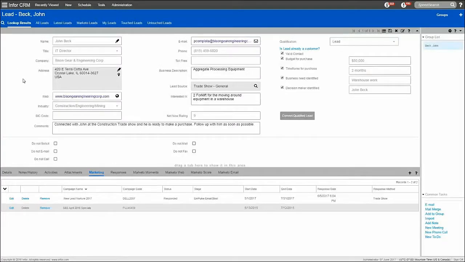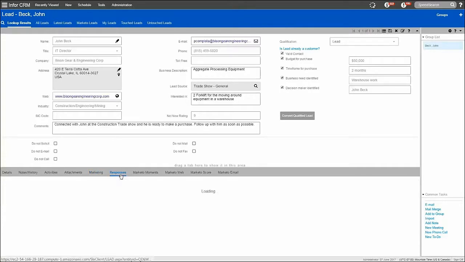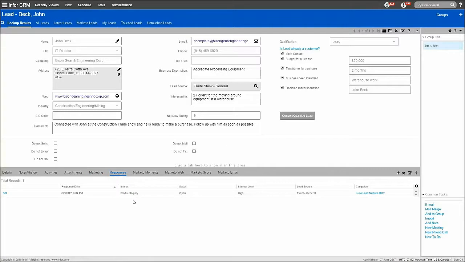It looks like we connected with John Beck at a trade show, and he expressed interest in a cat forklift to be used in a warehouse. We even got a potential budget and timeline from him, and we also know that he's the decision maker on the purchase. I also see he was put into a new leads nurture campaign by the marketing team. And we also see that he responded to this email by visiting our website just a few days ago. This is a well-qualified lead, and now I have all the information I need to give him a call and follow up.